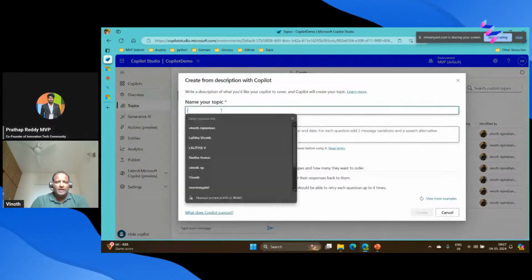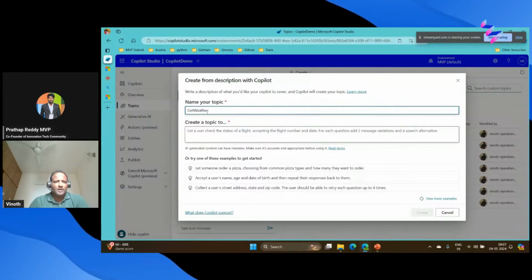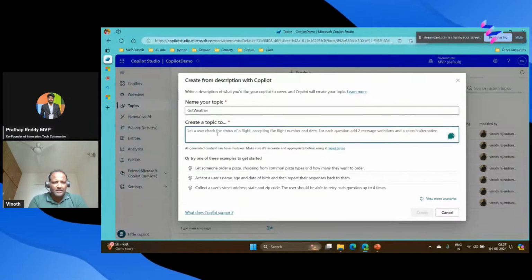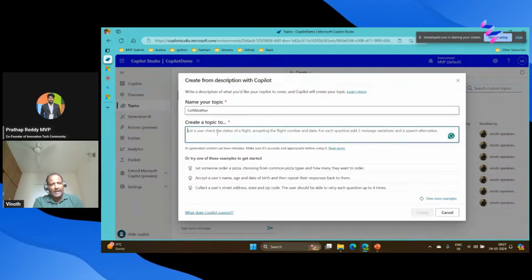You can provide the name of your topic. For example, I would say my topic is get weather. Here, what your topic should do, you can just provide the description, then it will automatically generate the topic. And one more advantage is, if any plugin is available, that I will come to later, this service automatically understands, okay, this topic is related to this one, I have to connect this plugin to get the data. That is also possible using this service.